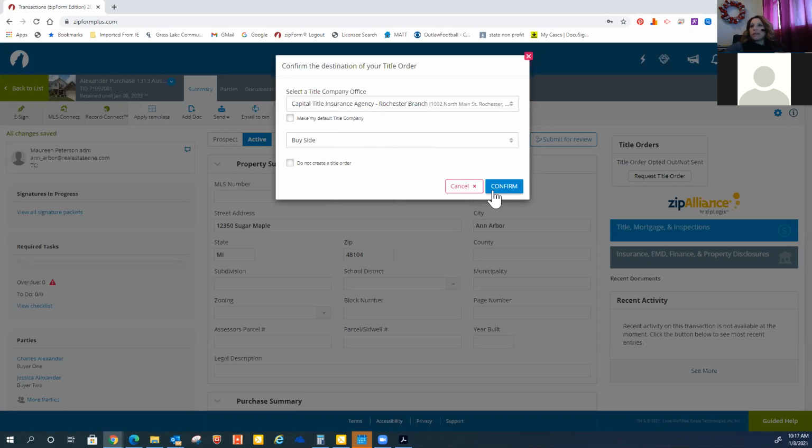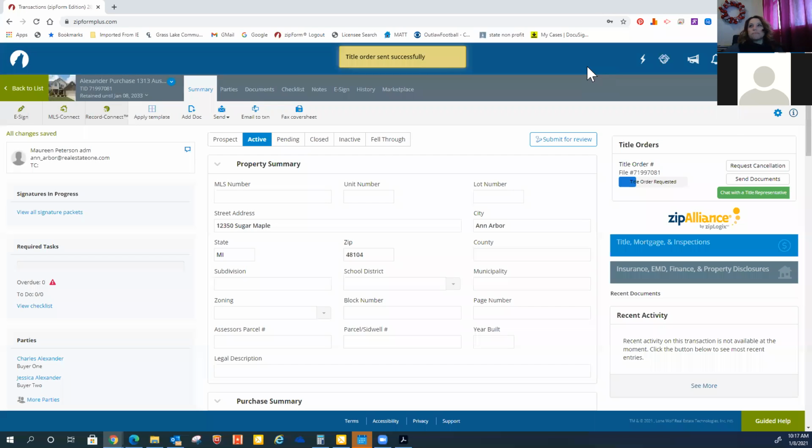So we've got a buy side. When I hit confirm, it goes straight back to your summary page, and you can see title order requested. Now you have 3 choices from here. They have not acknowledged the order yet, and that's okay. You can still add to this. So the choices are request cancellation, send documents, and chat with a rep.